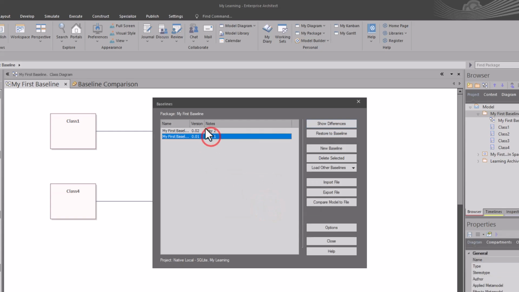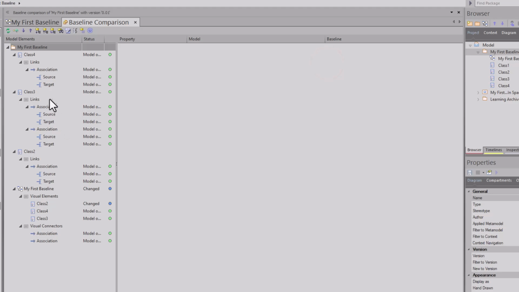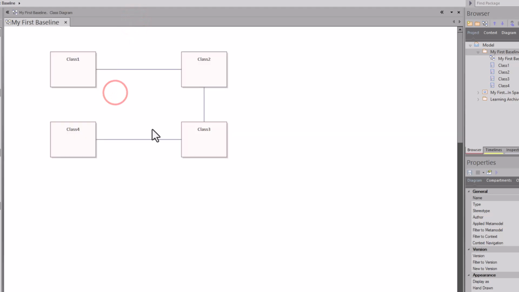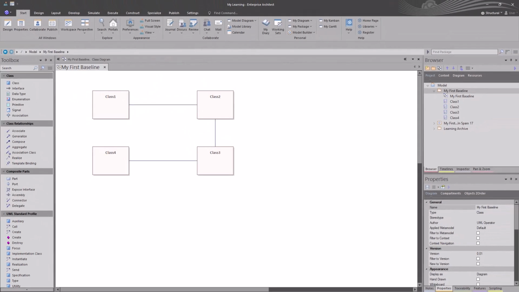And we can come in and we can compare to day 1. So what changed between day 2 and day 1? Show differences. So you select the item you want to compare it to, show differences. And you can see a lot of new elements and associations were added. Some changes were made to the diagram. Some changes were made to class 2. You can see 3 and 4 are new, and so on. So you're able to do a compare and see what's going on in a particular model over time.